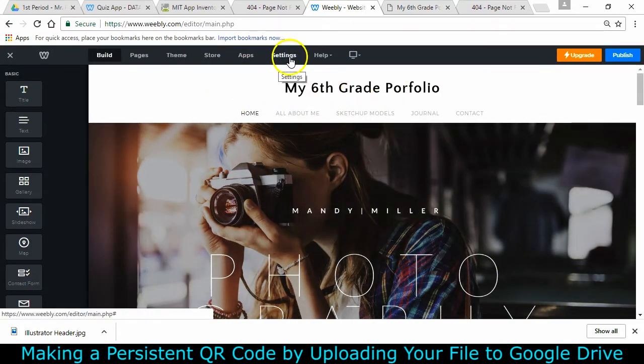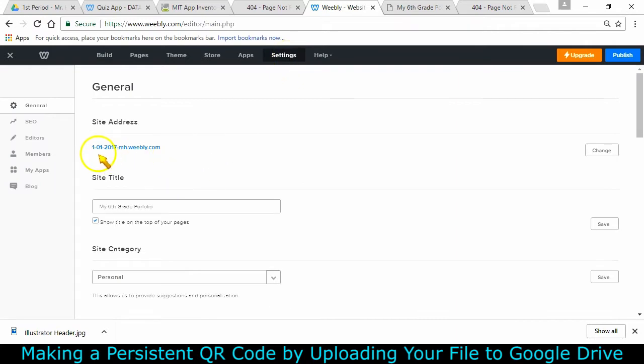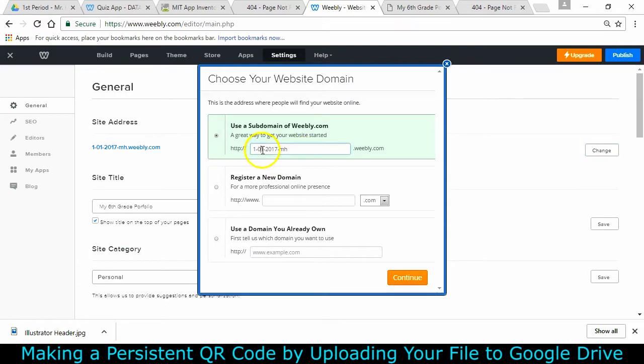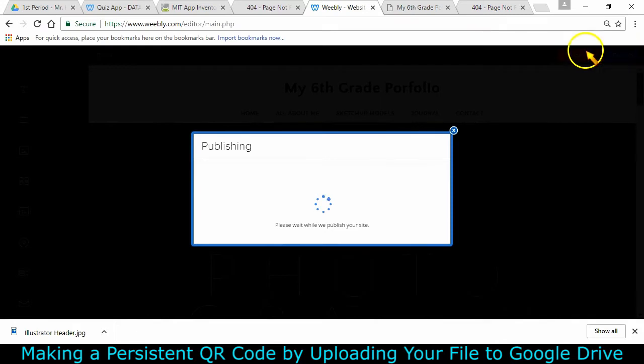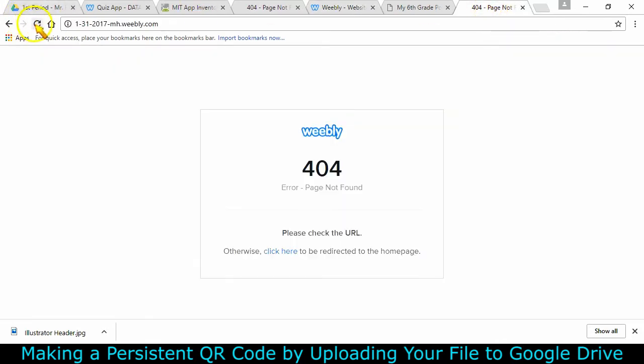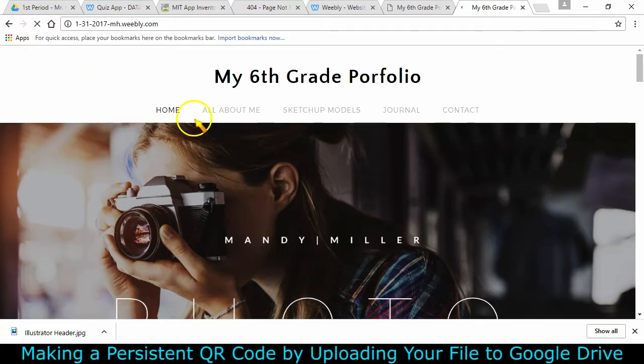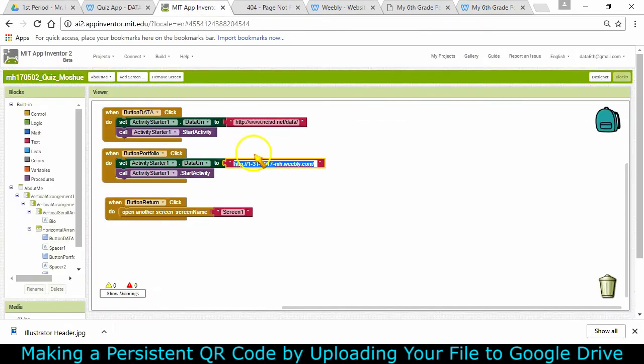Now what I can do, I know this is the site I'm working on. I can go to settings, and you can actually change the site address after the fact. And you can see that for some reason I put myself on computer number 1. I actually wanted to be on computer 31. So that one is also available. I'm going to hit continue and publish. And now when I refresh this page, it should bring up my temporary website. I haven't gone through and edited all this yet, but I know this one is mine. So now my MIT App Inventor is going to open the right page for my portfolio.